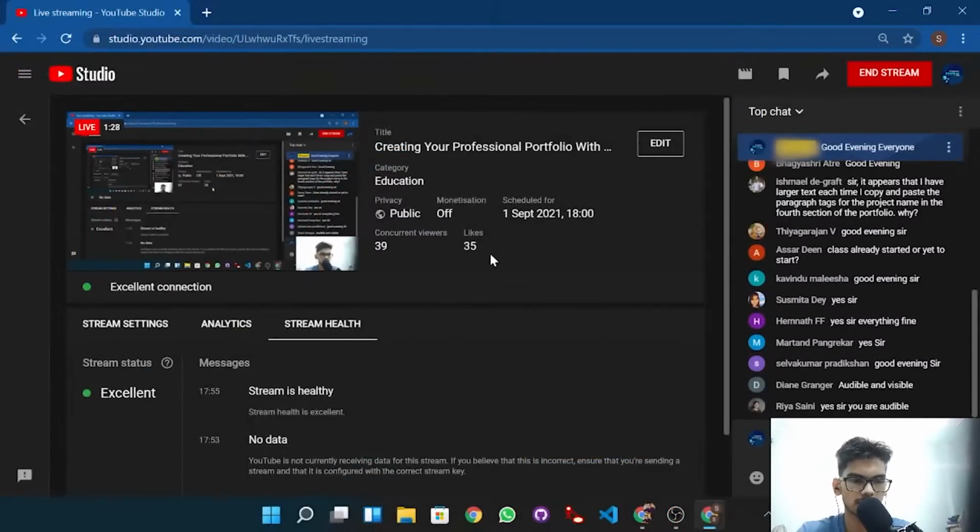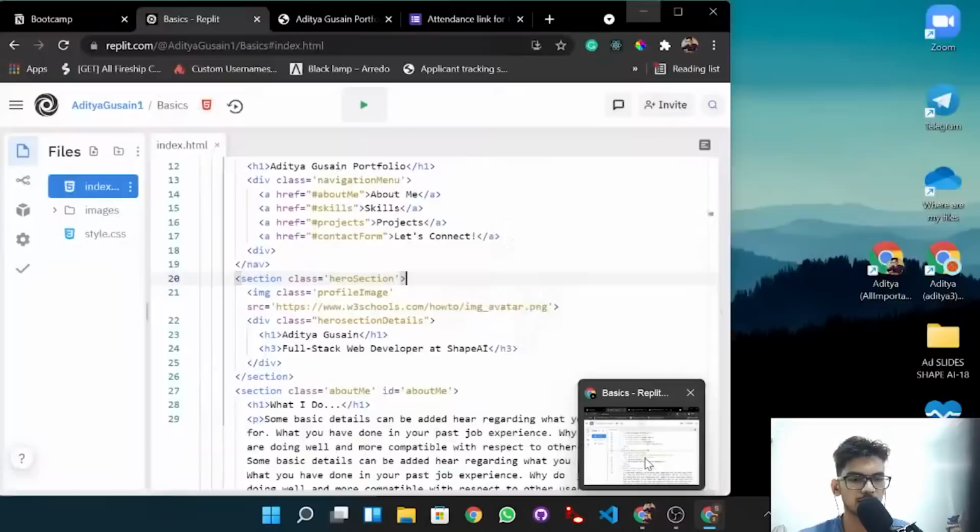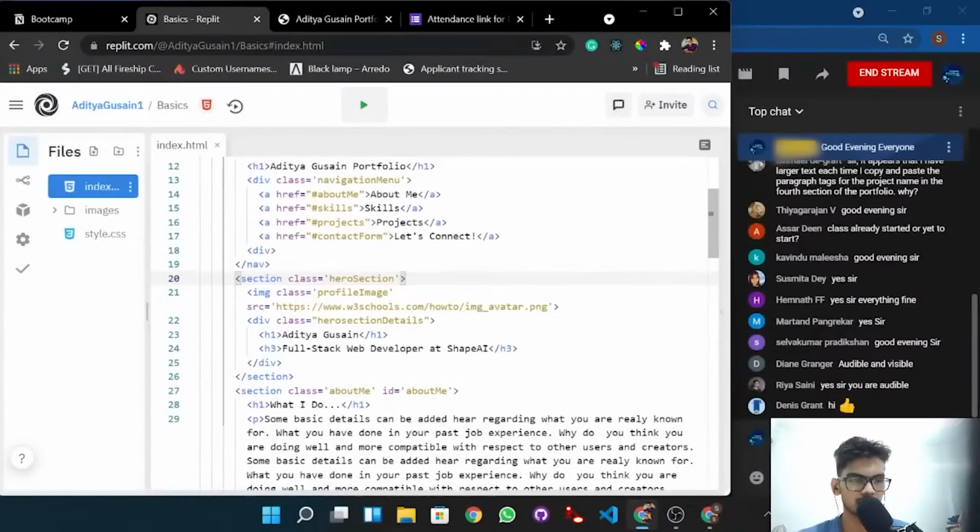Today we'll be covering the CSS portion. So whatever you need to do, we'll talk about that in CSS. But before that, at the last, we did not add a section which is necessary, the contacts section. So we'll talk about that. So today, as we have to cover a lot of CSS, there are a lot of new properties of CSS you would be learning about.